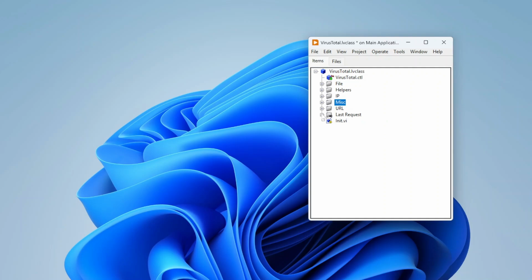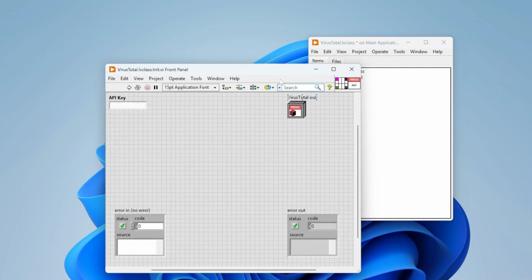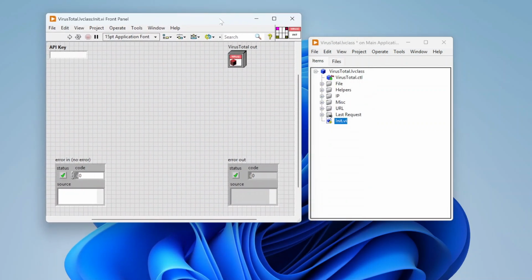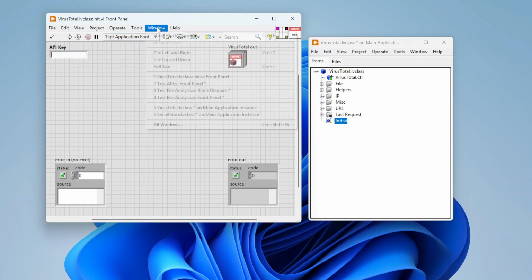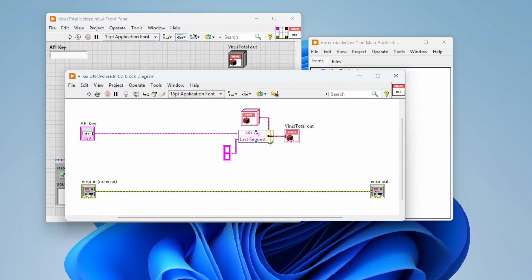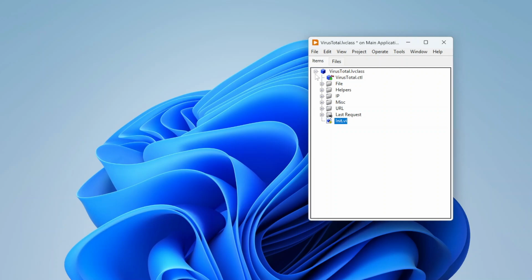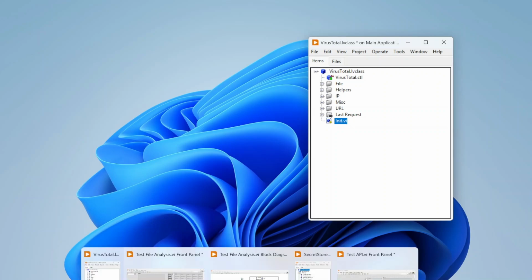And yeah, there's an init, so this is going to be where you're going to construct the class. So this is where you're going to pass in an API key, and it's just going to store that in the class for you. So you'll just initialize, and then you can use all of these different functions.